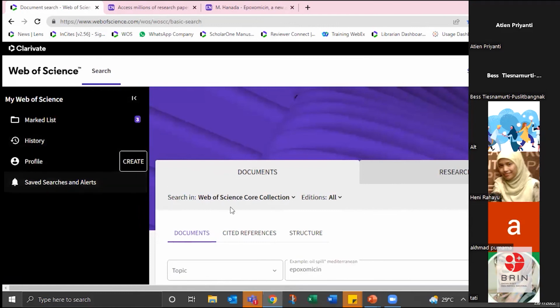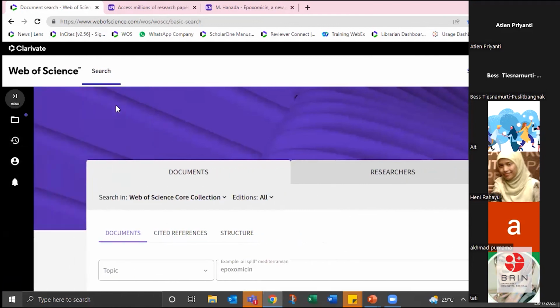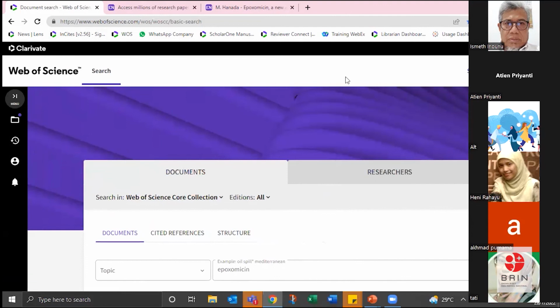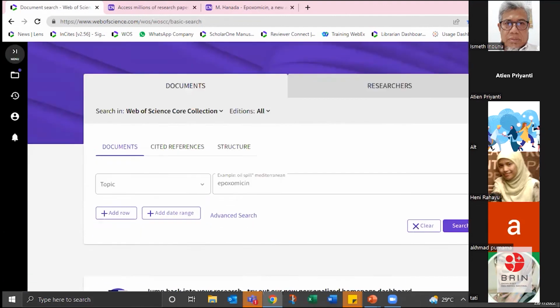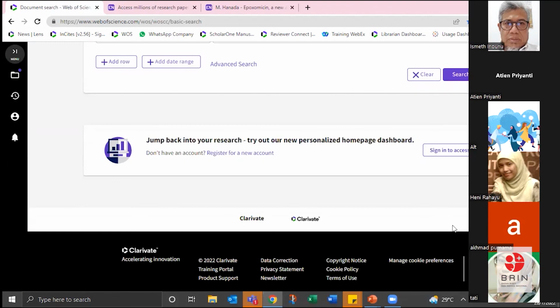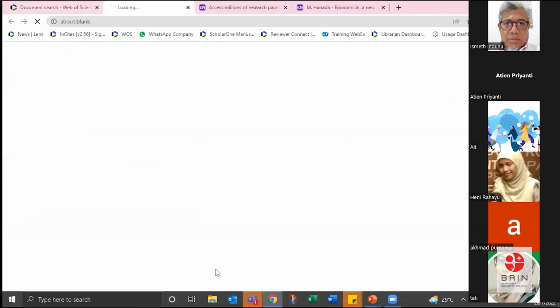It's free. Once you are on Web of Science, there will be a resource center that you can see at the bottom of your screen. I'm not sure why it's not appearing for me, but there is a training portal. So you see here at the bottom, there's also a link to our training portal. So you can click there.